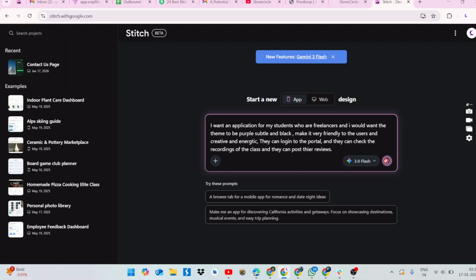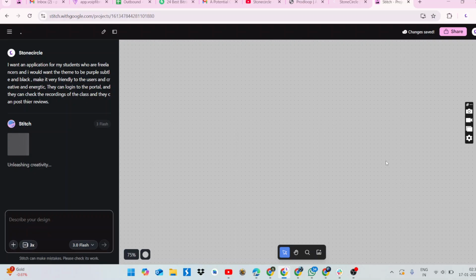It's going to take some time, but it is going to be creating a design. It's always going to be better if you give a better prompt, and you'll be getting a better output. So it will give you all the screens.